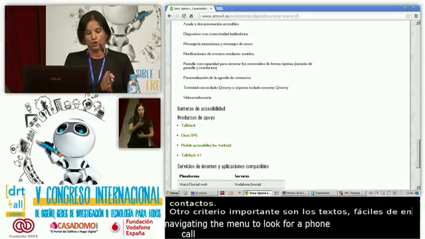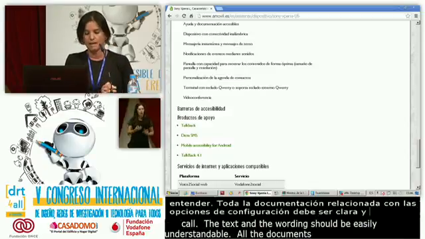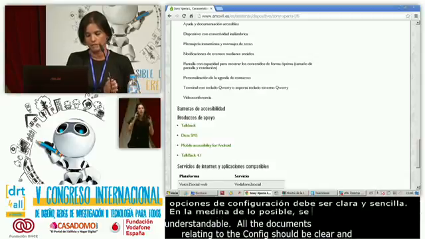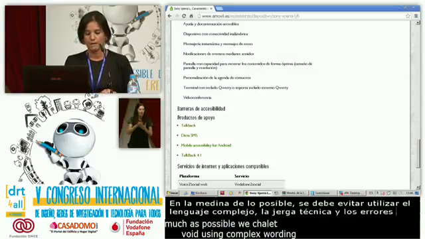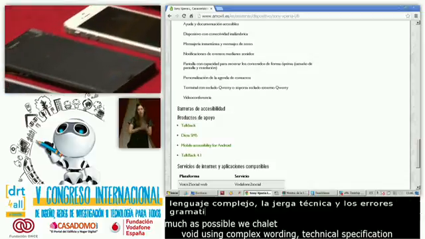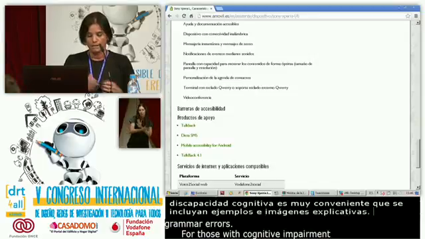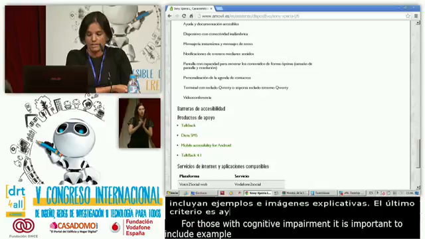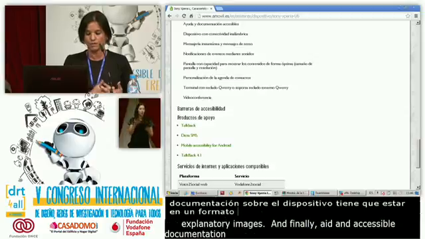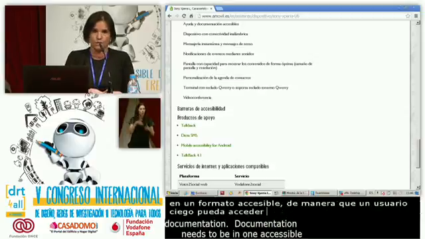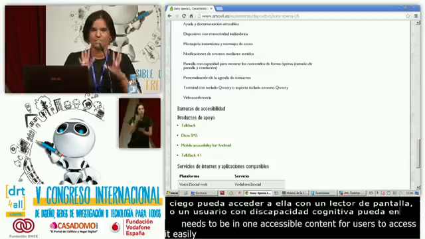The text and the wording should be easily understandable. All the documents related to the configuration should be clear and simple. As much as possible, we shall avoid using complex wording, technical specifications, and grammar errors. For those with cognitive impairment, it is important to include examples and explanatory images. And finally, add accessible documentation. Documentation needs to be in one accessible content so our users can access it easily with an assistive browser.